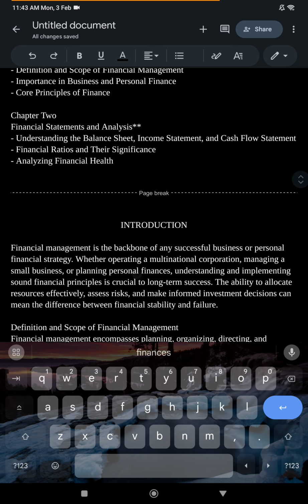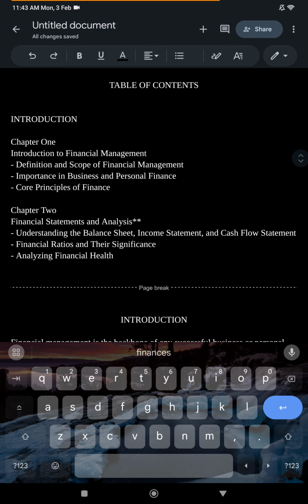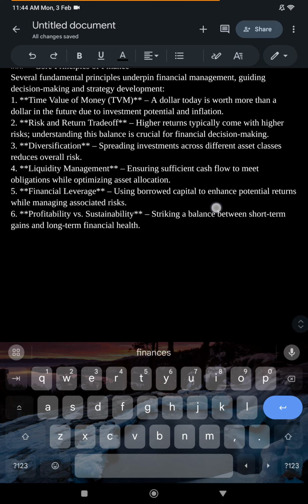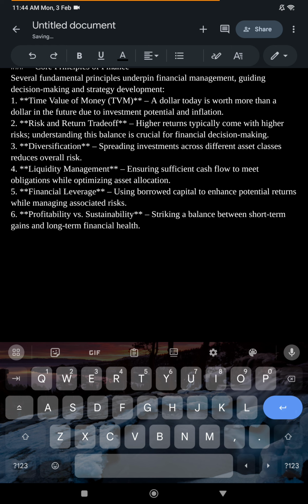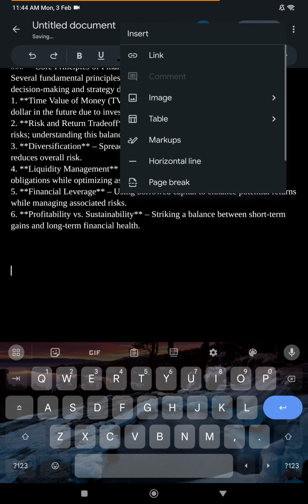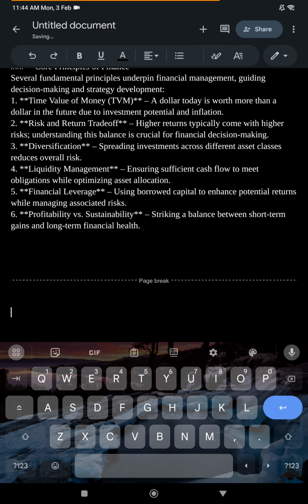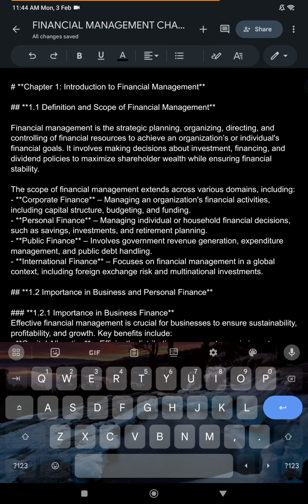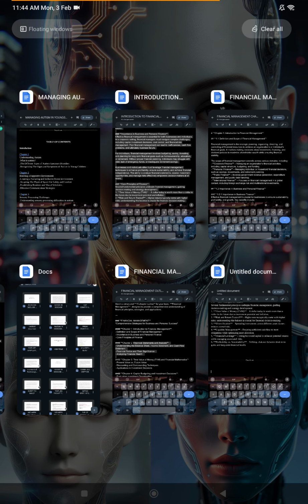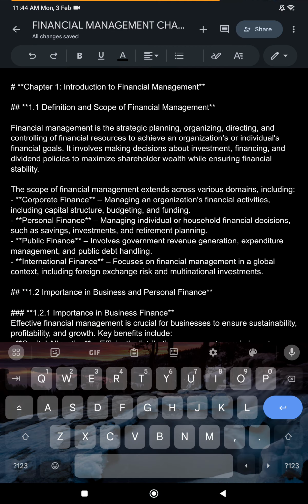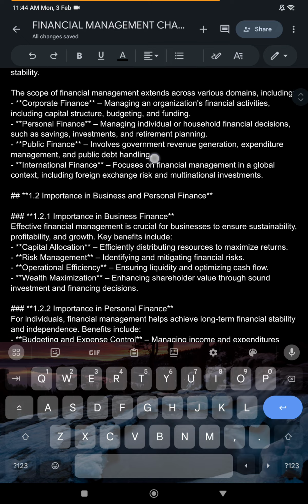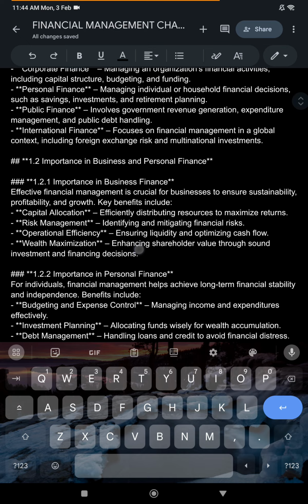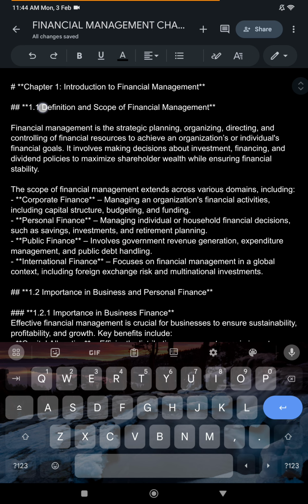So after this, looking at the table of contents, introduction, chapter 1, the next thing that will follow is chapter 1 of the book. Okay. So I'm going to come down a little bit, click on this plus icon here, and click on page break. Then I'll bring in chapter 1 of the book. Okay, this is the introduction. I'm going to look for chapter 1 of the book, the financial management chapters. Okay, this is chapter 1 of the book.